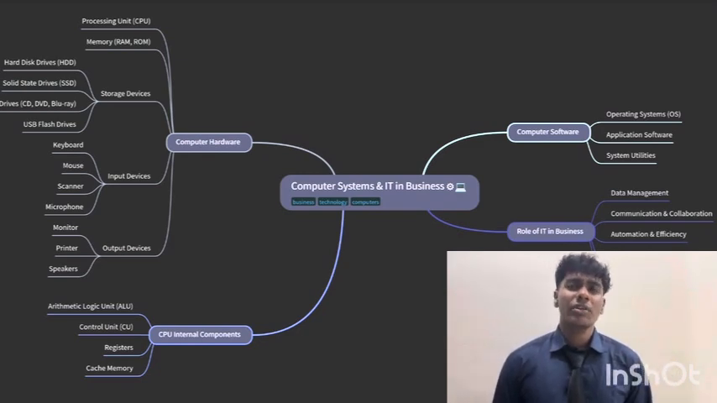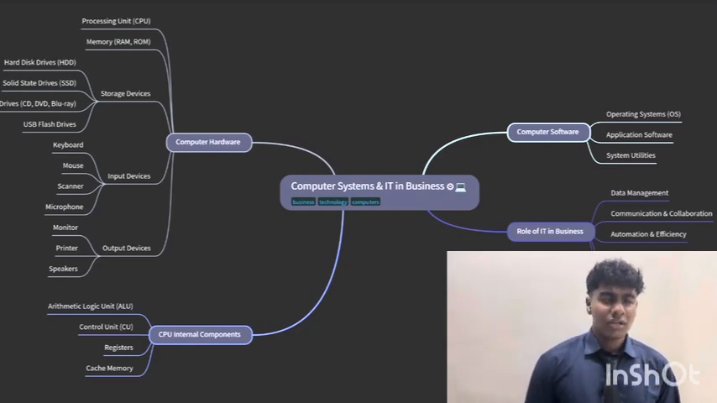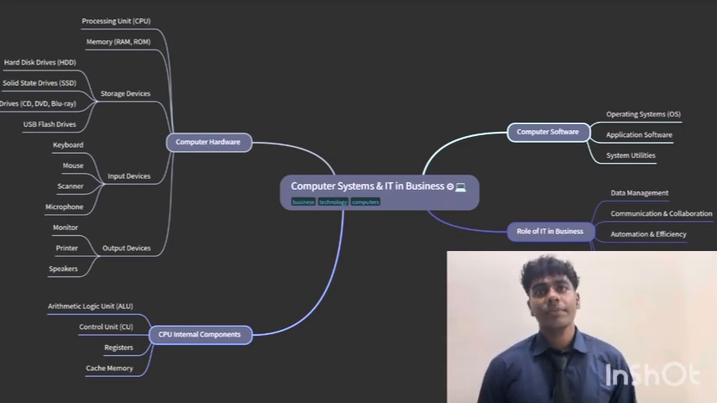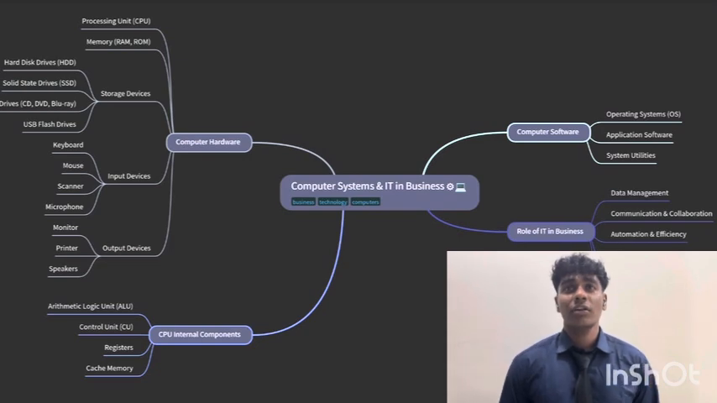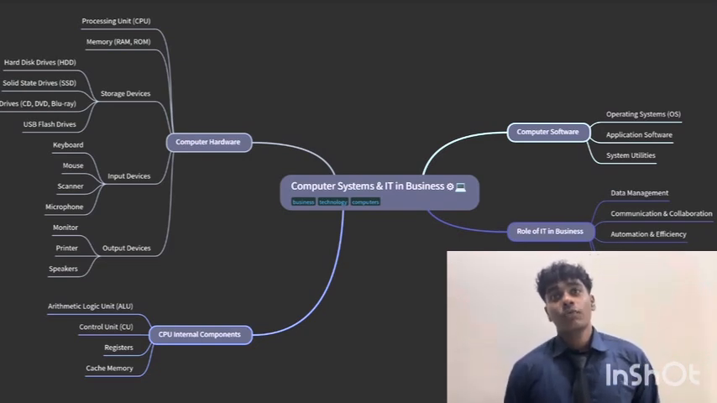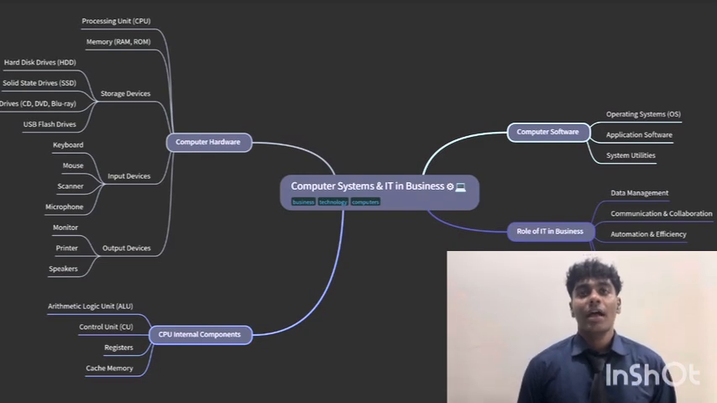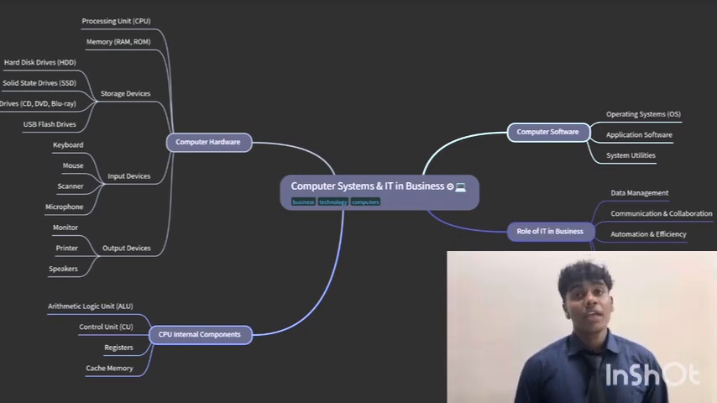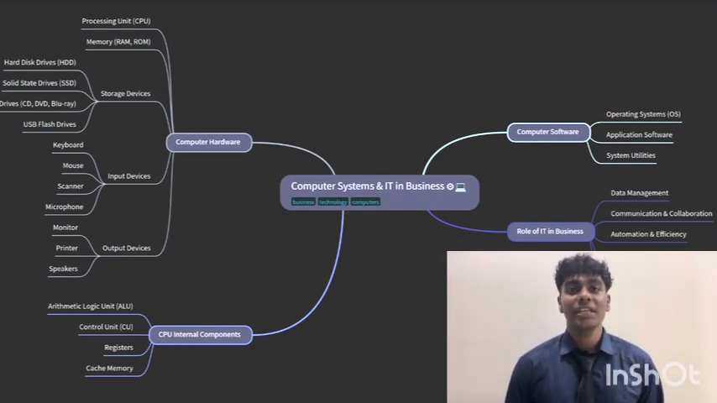The CPU consists of three major parts, which are ALU, control unit and cache. ALU will handle all calculations and logic. The control unit directs how tasks are done, and registers are memory that holds data temporarily during processing. Cache is a fast memory that stores frequently used data to speed things up.